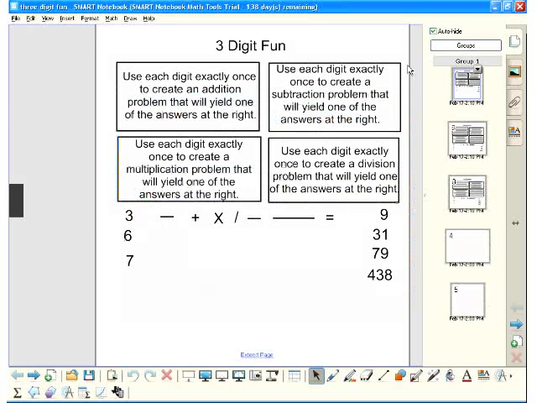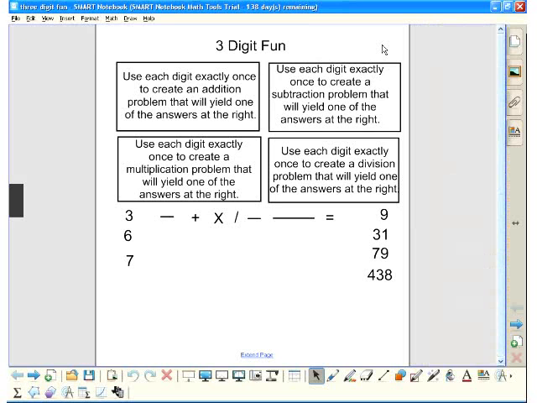Okay. Feel better now. Now, 3-Digit Fun. The way you play 3-Digit Fun is that you are given 3 digits. So my digits down here at the bottom are 3, 6, and 7. And then I have symbols: a subtraction sign, a plus sign, a times sign, a division sign, a line if you wanted to do a line to show an addition or a subtraction problem, and an equal sign.